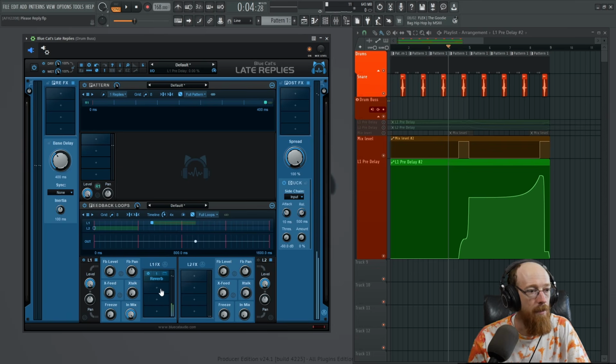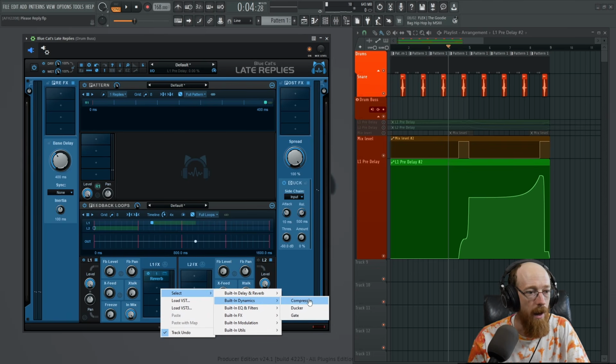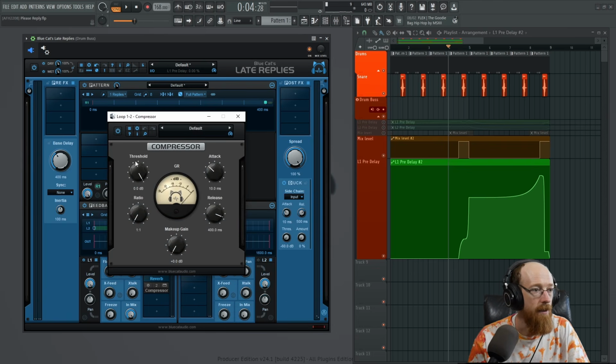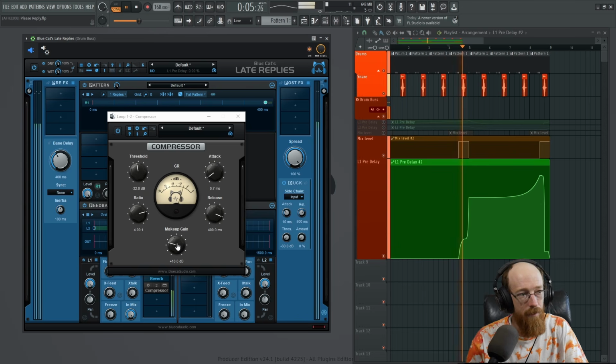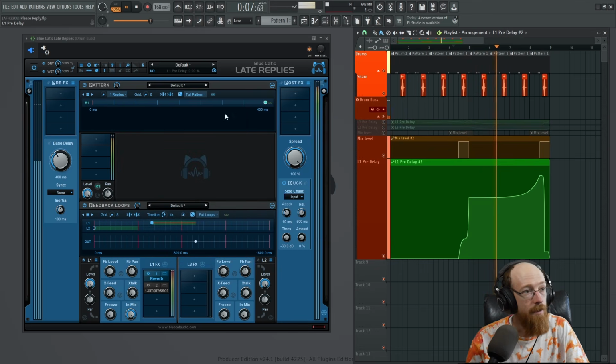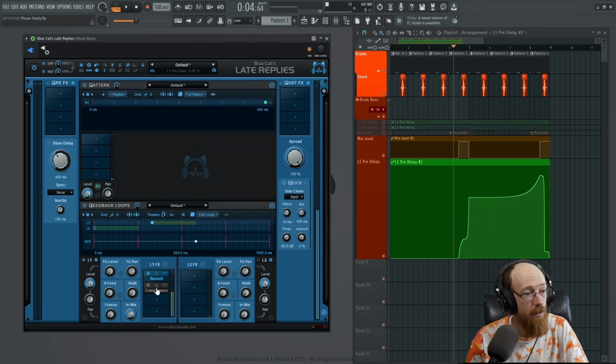Super cool. We could be more aggressive. You could do stuff like grab a compressor and, I don't know, just compress the heck out of it, and we'll give it a pretty fast attack and then give it some gain. I mean, I'm just doing this blind. So we'll see how this goes. Let's give it a bunch of makeup gain.